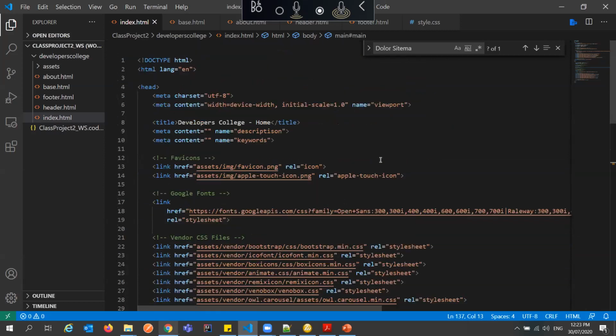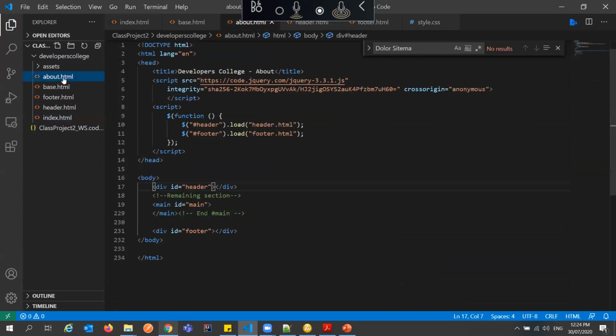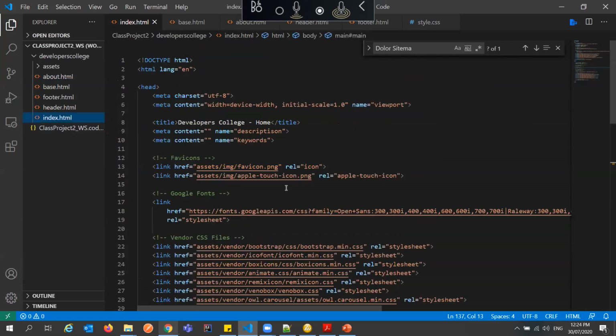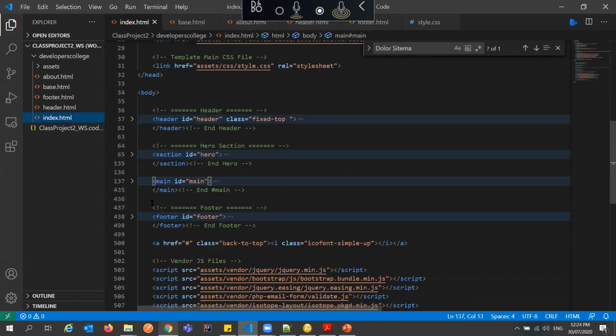Yes. Do you know why I don't want to do that? When I do that, that means all these things, I still have them repeated in every page. I'll have it in About, in Services, in this, in that. Do you understand? So the only thing that is changing there is this main. That is what I'm trying to hide from.